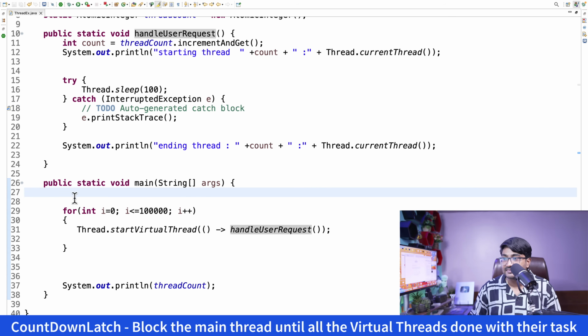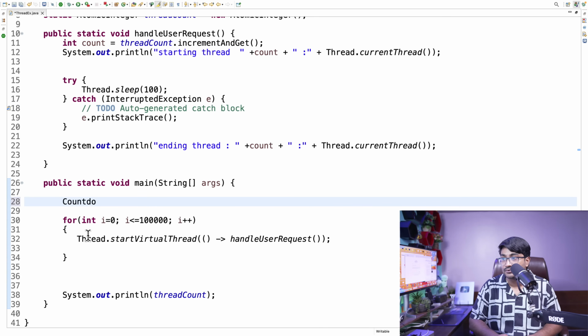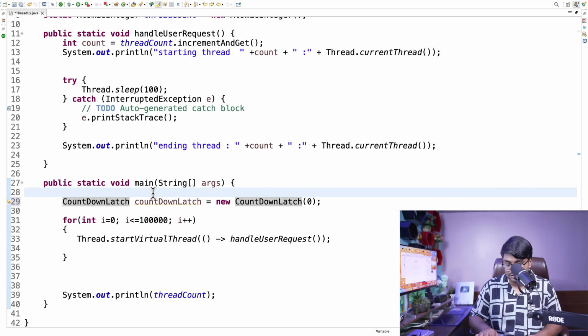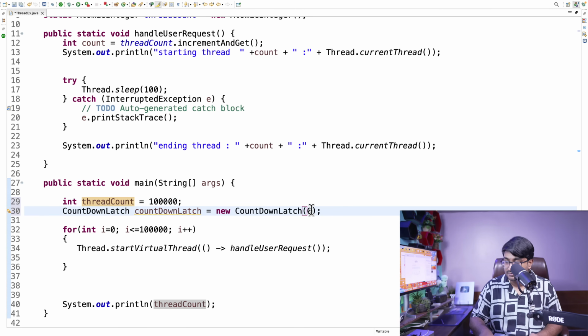Okay, and to implement that, I have removed the thread.sleep. If you are very confused with this, you can go with the thread.sleep, but I can go with a countdown latch. So countdown latch is equal to a new CountDownLatch. Very simple. It's going to ask me for the counter, right? How many threads will I be processing over here? So that will be this many threads. So I'll have another variable called int threadCount, which is right now this much, and I'm going to initialize my thread count with this much.